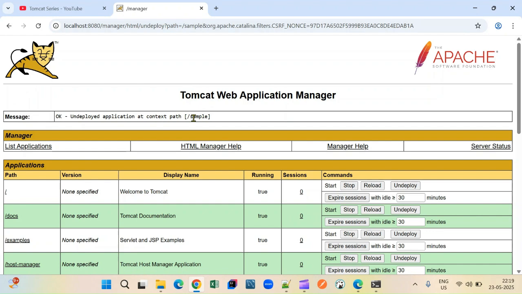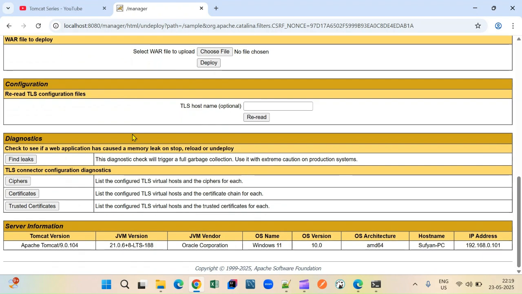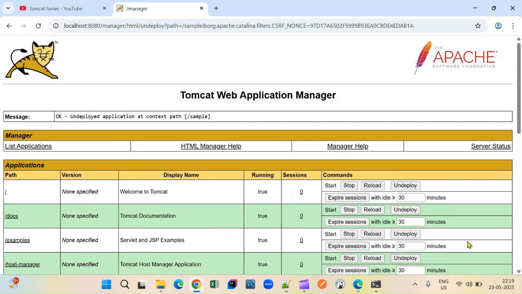Also, you can find a few more things like the diagnostics, configuration, and server information. For example, the version of the Tomcat, the JVM version currently running, the vendor, the OS name of my machine, OS version, architecture, my machine name, IP address, everything you can find in this manager application.